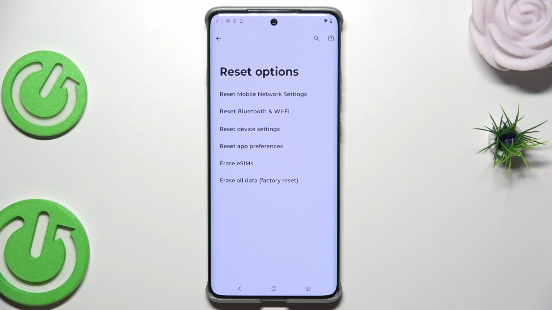Also remember that erasing your data means that you won't be able to restore it unless you create a backup. If you don't know how to create such a backup, also on our channel there is a video where we are showing you the whole process, so if you want you can look for it.